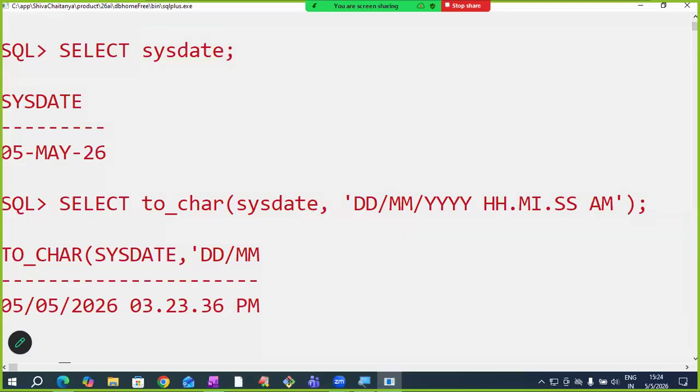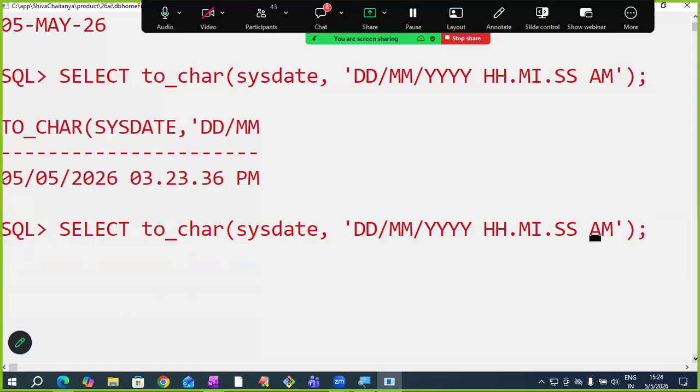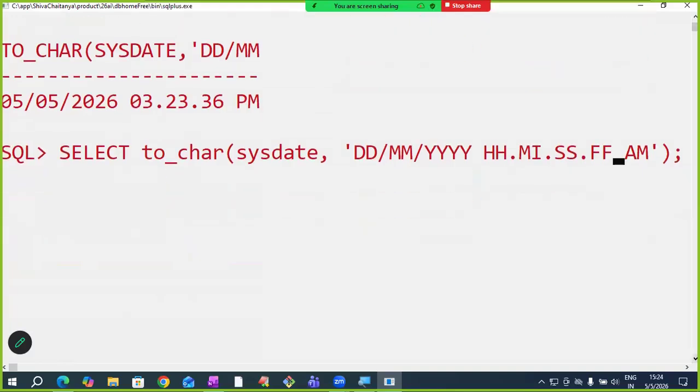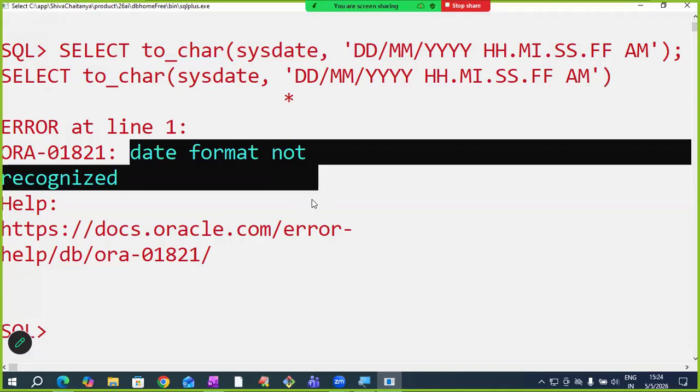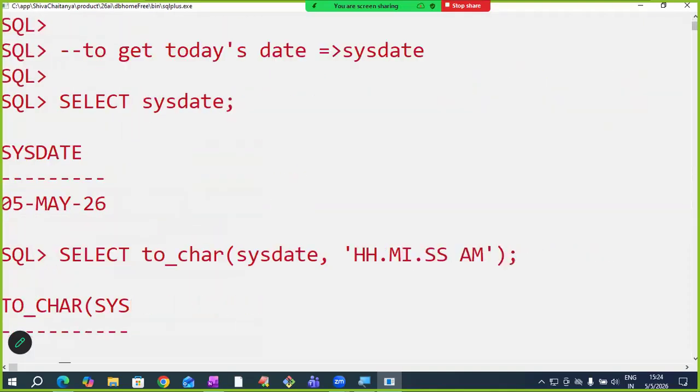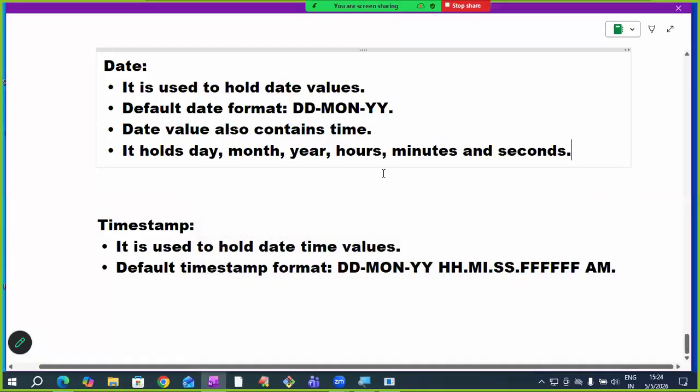And the date data type cannot hold fractional seconds. To see fractional seconds, we use FF. If I use FF, it is giving an error because it does not have fractional seconds. It is not a recognized format. So the date data type can hold up to seconds only. It cannot hold fractional seconds.